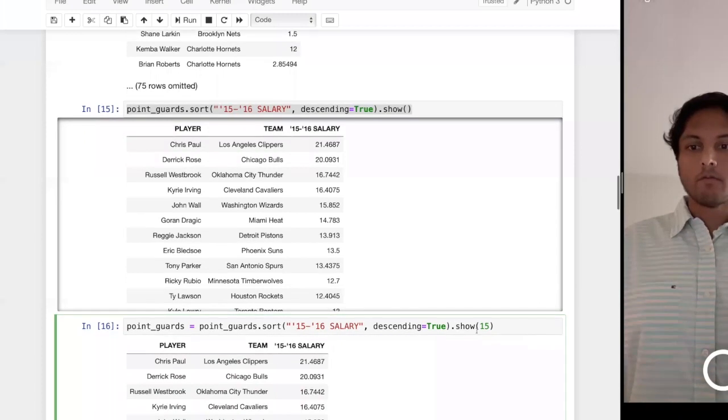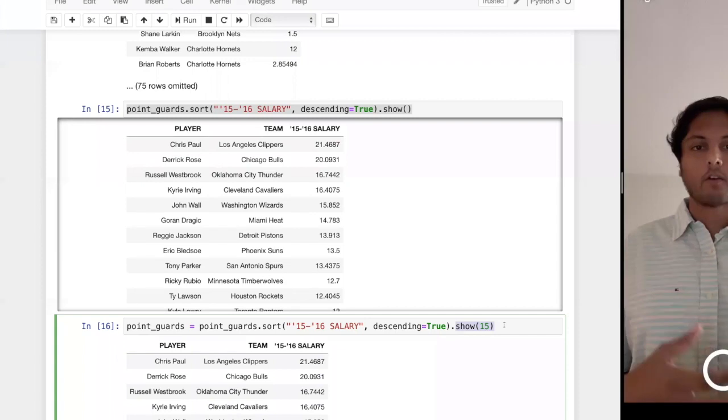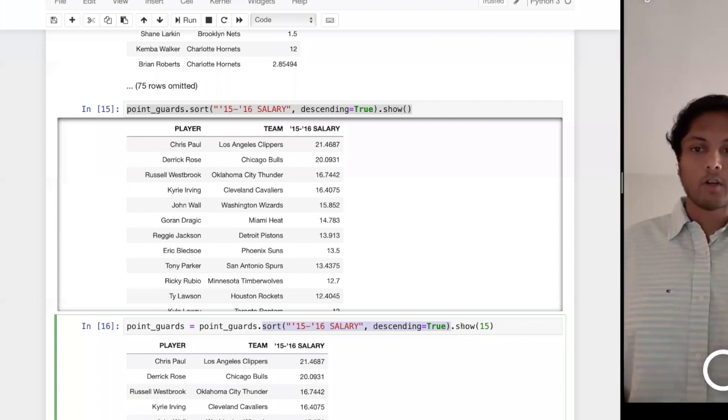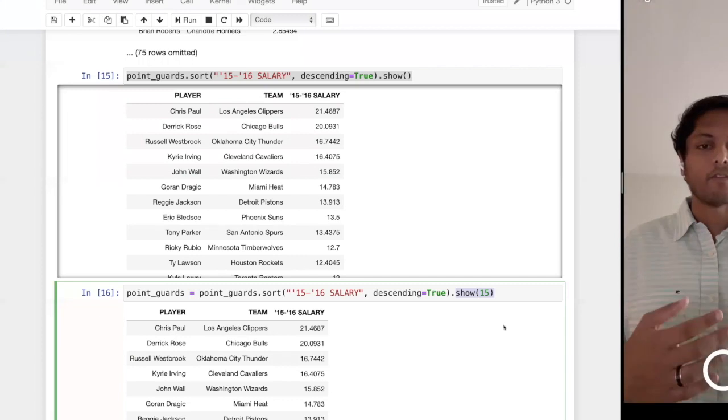And then to clarify again, show 15 means show the first 15 rows. So it's not like taking a random number of rows or anything. We specifically sorted this by the salary in decreasing order, and then we said, let's show the first 15. So essentially this is saying, let's show the top 15 most earning point guards.